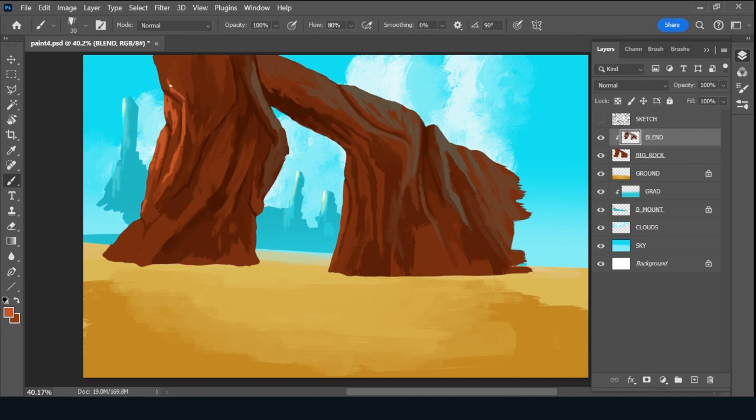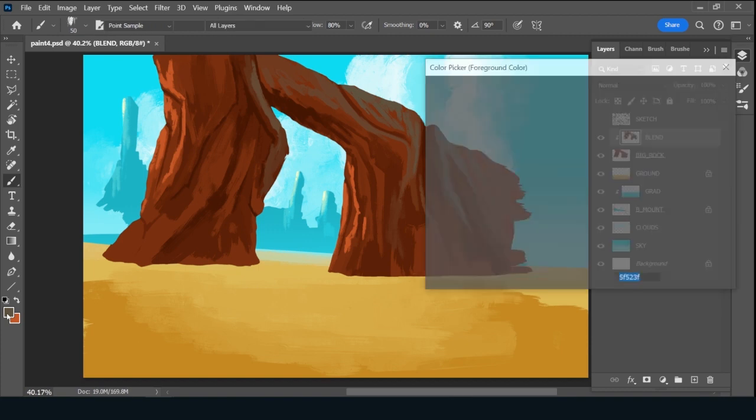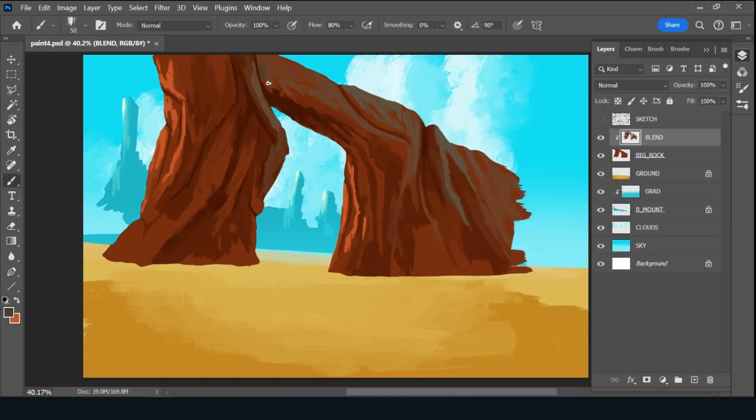Just adding a bit more light over here to indicate the sun. Same for in here. And I might add a multiply layer to really push the shadows here to give this formation a bit more form, because right now it's not having that form to it. So, let's try to fix that without getting super, super muddy with the colors.